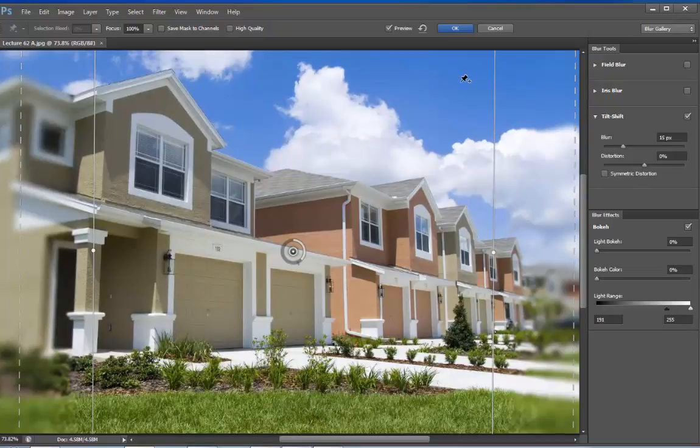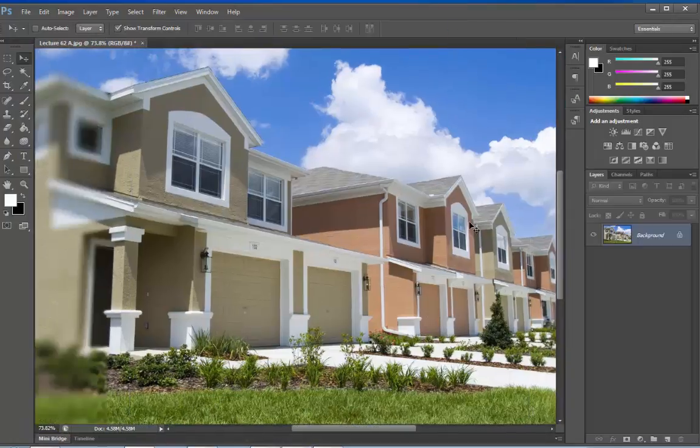Once we are done with our settings, we can hit this button to remove all the pins, or we can hit OK, and there we go. We have a little bit of this dramatic kind of depth of field here, and these center areas are in focus. So these new blurring features are really useful.